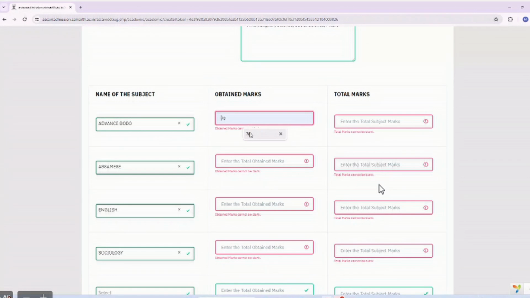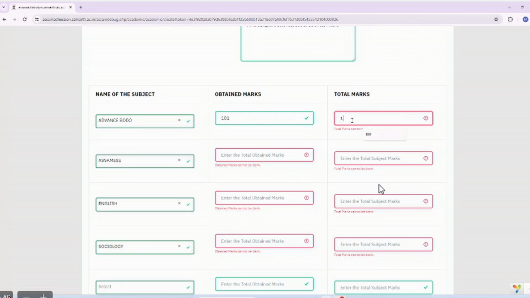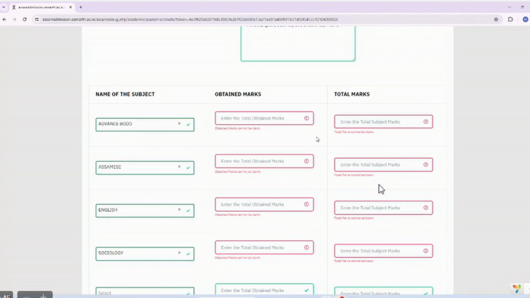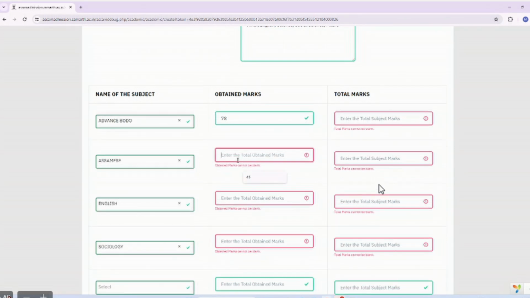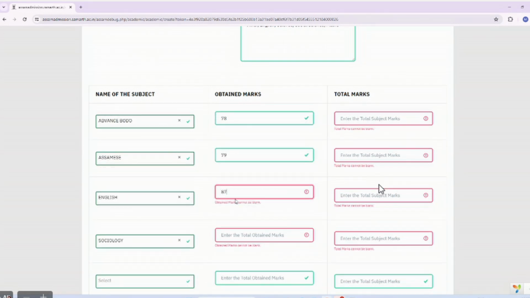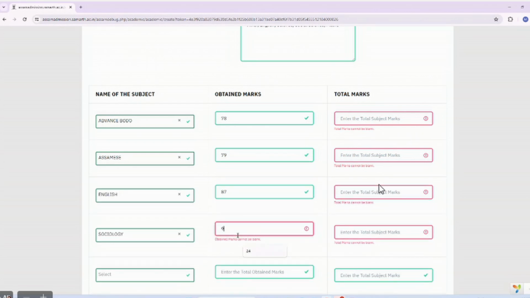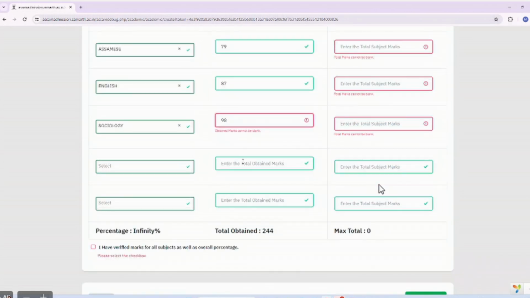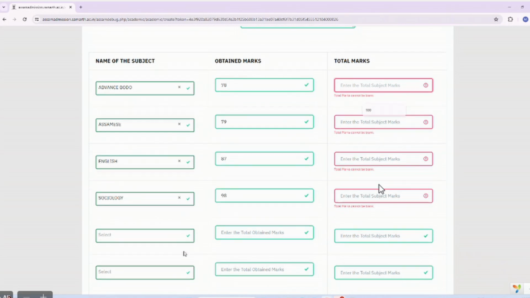This is the obtained marks. For example, I mention here 101 marks, and this is the total marks, that is 100 marks. The system will again replace the marks because obtained marks cannot be more than the total marks. So for example, I mention 78, then 79, 87. So I mentioned all the four.